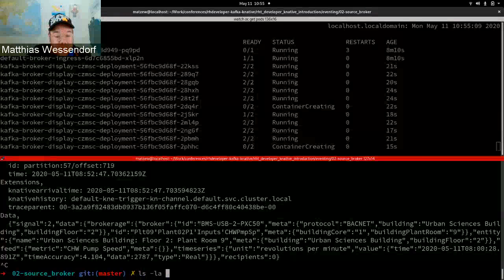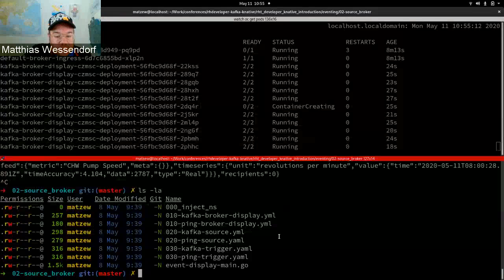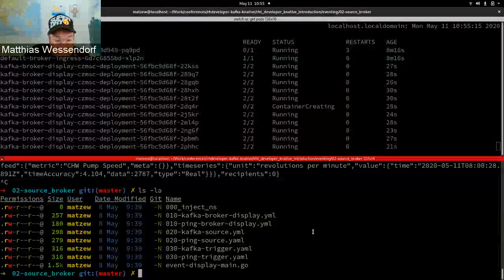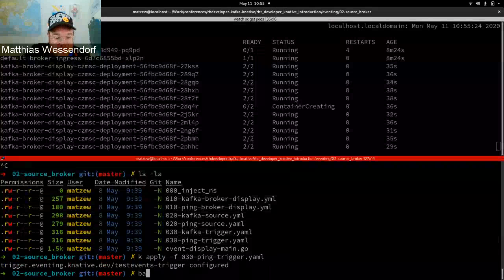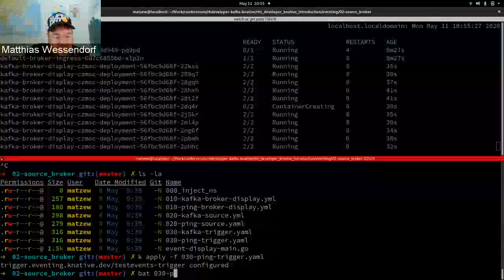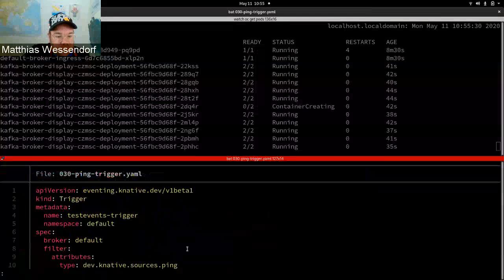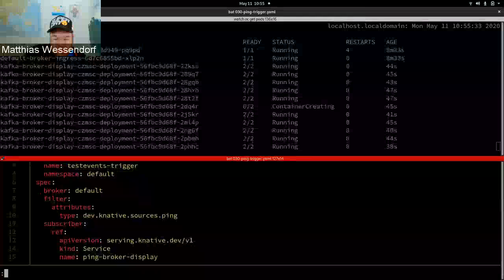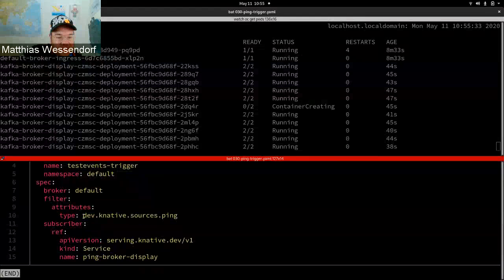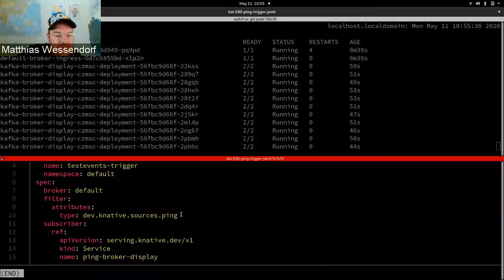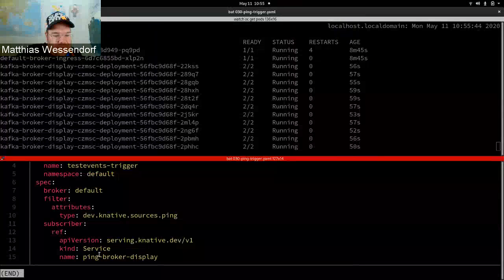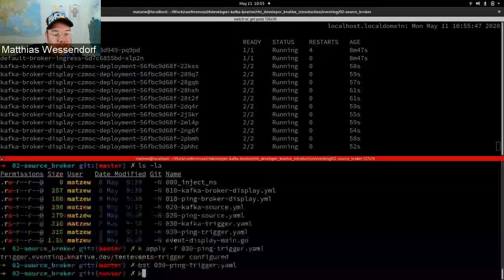Okay, I have a second trigger that I'm applying now, and I can walk you through this as well. So what I have here is a different filter. I'm basically saying I'm only interested in events that are ping, like Knative dev Knative sources ping, and then it is routing these events to a different service. So let me apply that.